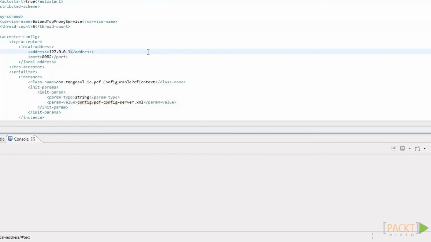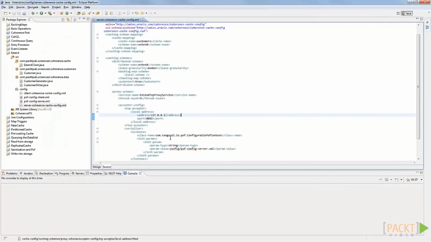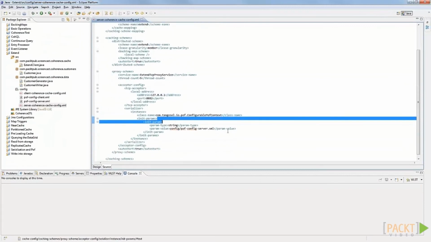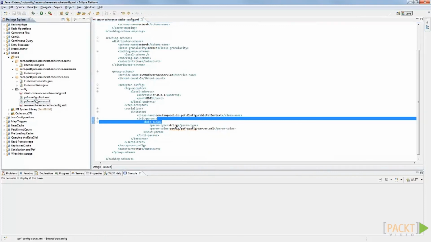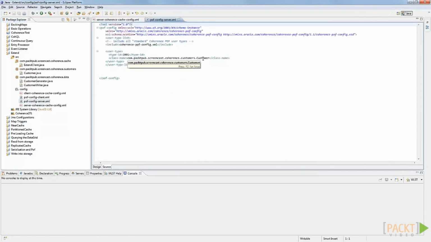In addition to this, we should also specify a serializer. You can also specify the serializer using the command line, but in this tutorial, we'll set the serializer in the cache-config.xml file itself. As you can see, the pof-config-server.xml file is set for the Coherence cache server. Let's take a look at this file. The customer class is set as a portable object.